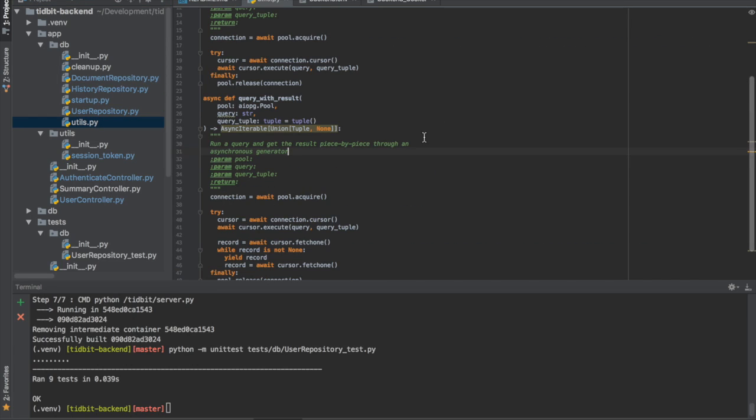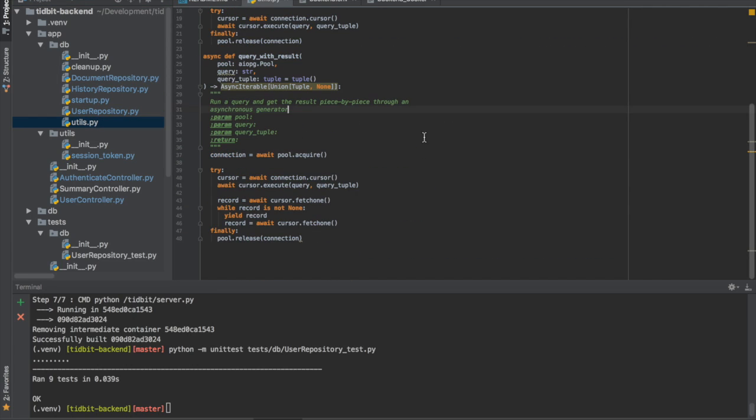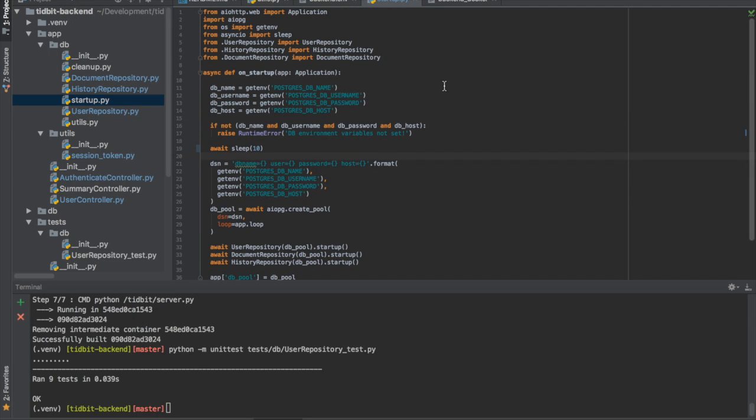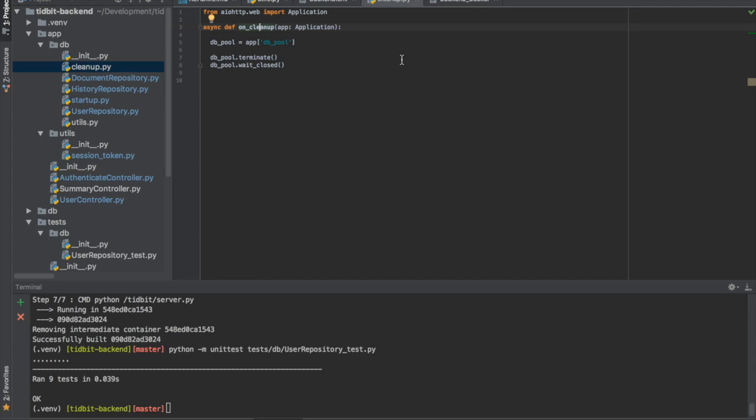We also have a utils, which handles a lot of the low-level database administration needed by those repository modules. We have a startup, which listens to the server, and when the server starts up, we can do some configuration to prep our backend. And finally, we have a cleanup, so we can cleanly shut down our servers and clean them of resources.